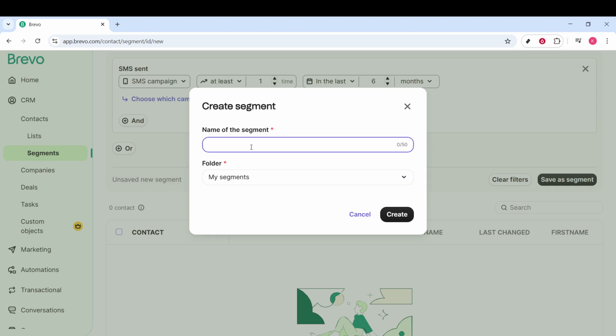You will then be prompted to name your segment. Choose a clear, descriptive name that explains what the segment contains, so you can recognize it later when building campaigns or automations. When you are done, click Save. Your segment is now created, and you can return to it anytime from the Segments page to use it for targeting and organization. That covers everything you need to know, and that is all there is to it.